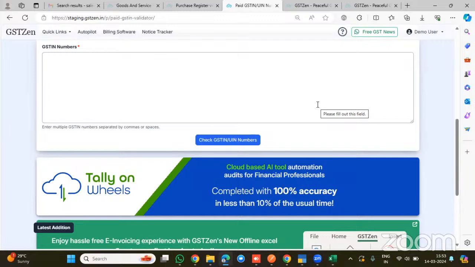See, the thing is, the data the GST e-invoice portal maintains is slightly outdated compared to what you have in the GST portal.